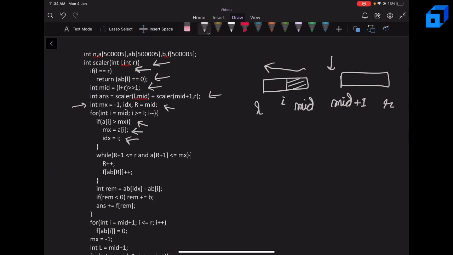Now we want that while the next element to be taken, so R plus 1, is a valid index, that is, it is less than or equal to R, and the value at that index, which is A_(R plus 1), should be less than or equal to MX because we want the maximum to lie in the left part. If this is the case, we increment our right pointer and we also update the frequency of that right element, but we do not change the frequency of A_R. We actually update the frequency of A_R modulo B because that's what we want to find for our answer.